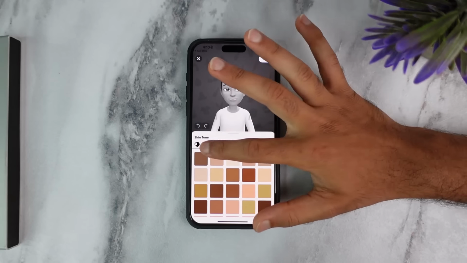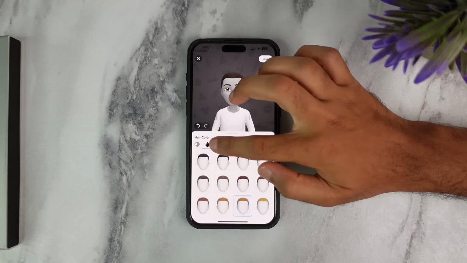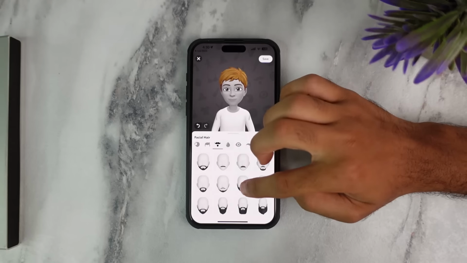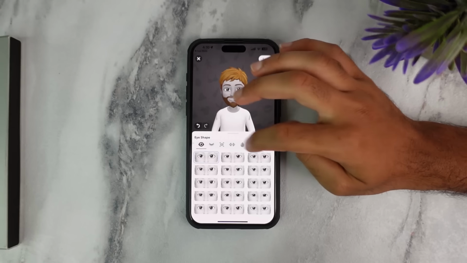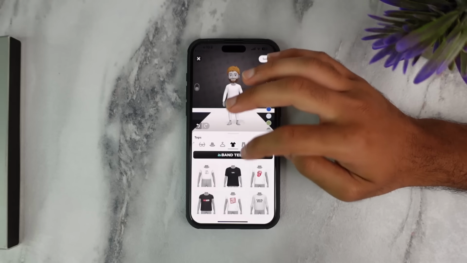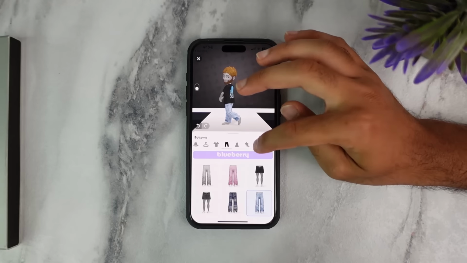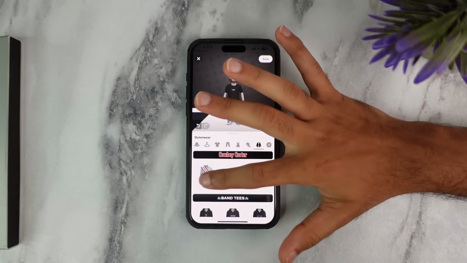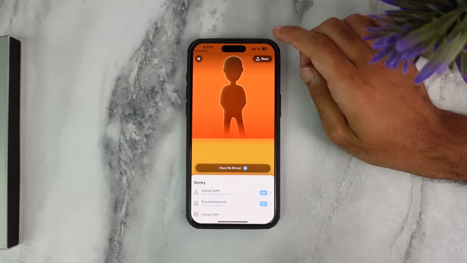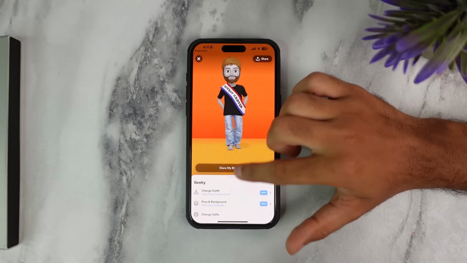And now I can simply customize my own avatar or my character. So you can choose the hair color, the hairstyle, the color, the facial hair, eyes, and all of these things right over here. You can also choose the dress. And once you're okay with your selection, you can simply tap on the option save. And now you'll have successfully created a Bitmoji or an avatar on your Snapchat.